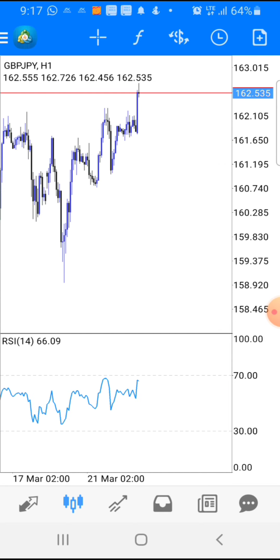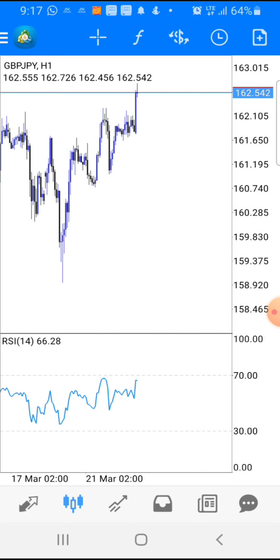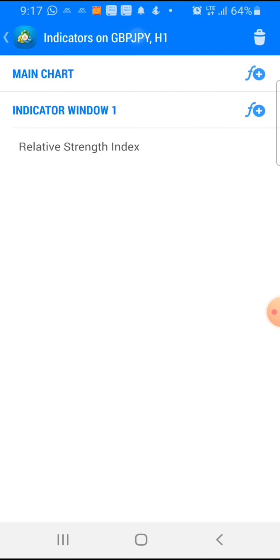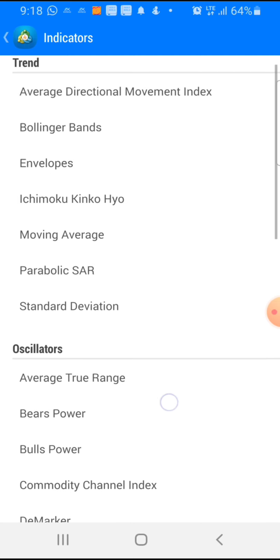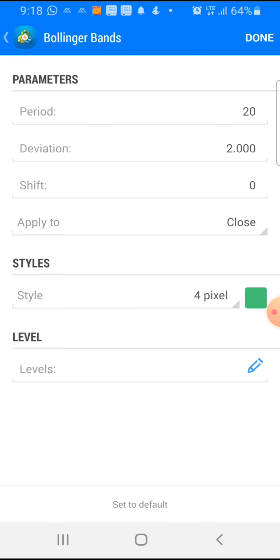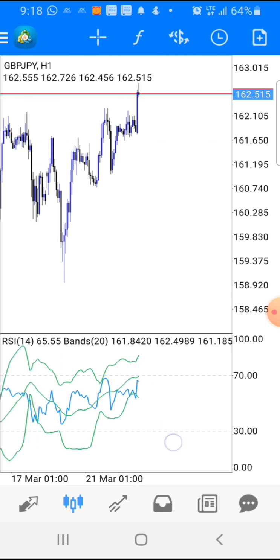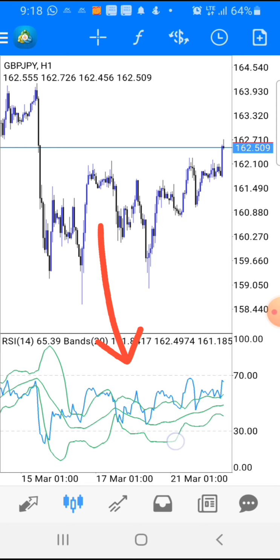Let's say I want to add a moving average. You tap on the F sign beside this plus sign. Once you tap on it, it will bring you here. You will now say on the main chart, I want to add this indicator to the main chart window, not the indicator window. If you tap on the indicator window, and let's say I'm adding Bollinger Bands. Done. It will add it to the indicator window, as you can see below here.